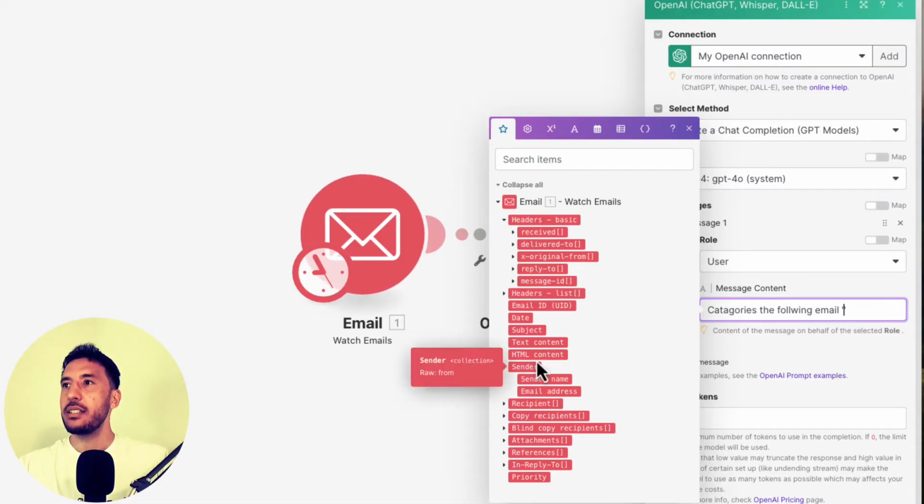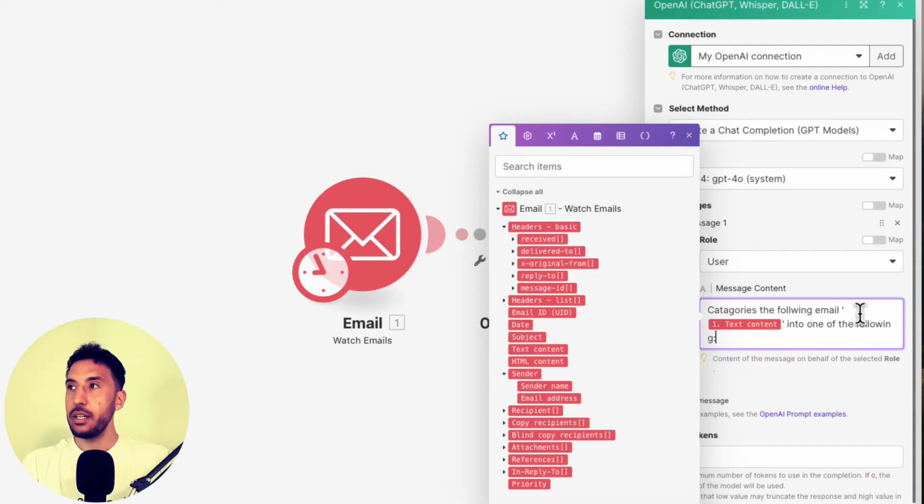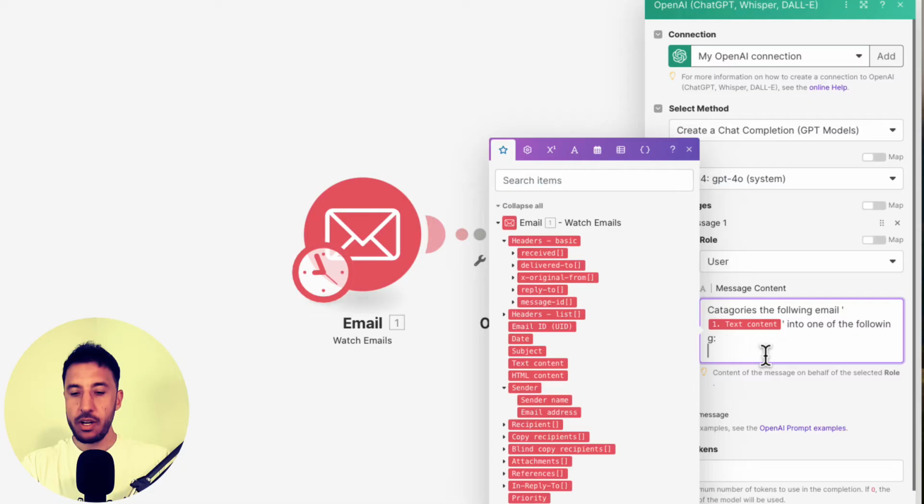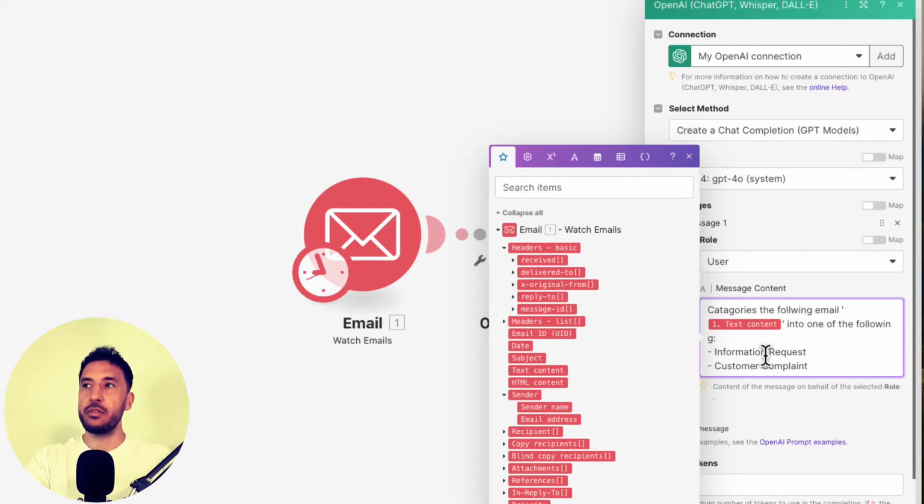So I'm just going to select text content from these options here, okay, into one of the following. And what is going to be that following? It's going to be an information request, right? So an information request, or it's going to be a customer complaint. Again, it could be whatever you want. This is just the titles, and again, I'll specify why I'm choosing these two categories, because we're going to specify this on our Google Sheet, which we'll do in a little bit. Okay, so now that's done.